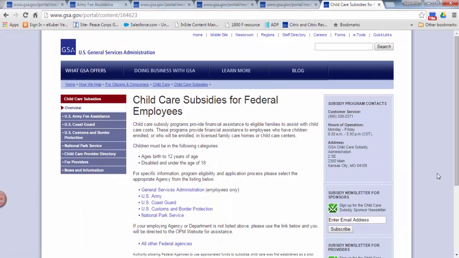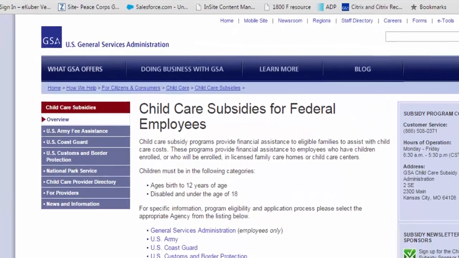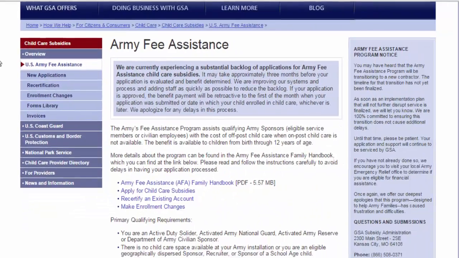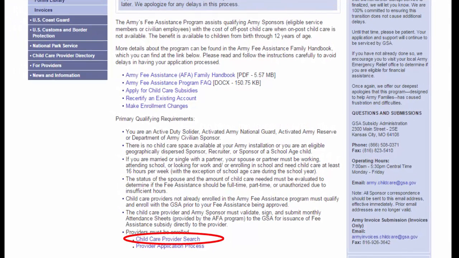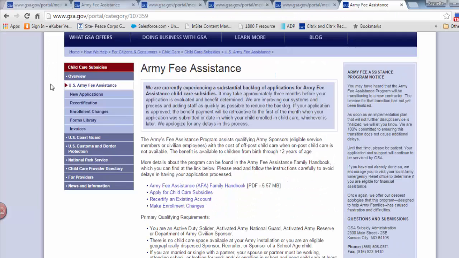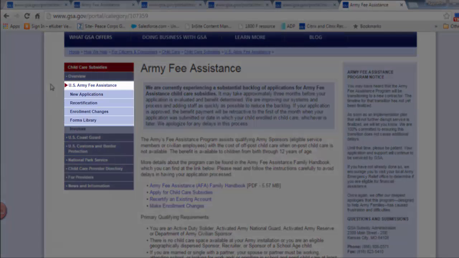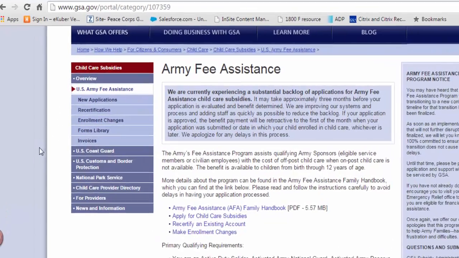Once on the website, on the menu to the left side of the screen, click on U.S. Army Fee Assistance to open the home page. This page contains eligibility requirements and a link to the AFA Family Handbook, which contains complete program details. The page also contains a link to a list of participating child care providers. Below the home page on the left side menu are pages for new applications, recertifications, and enrollment changes. The pages contain links to the application packages.